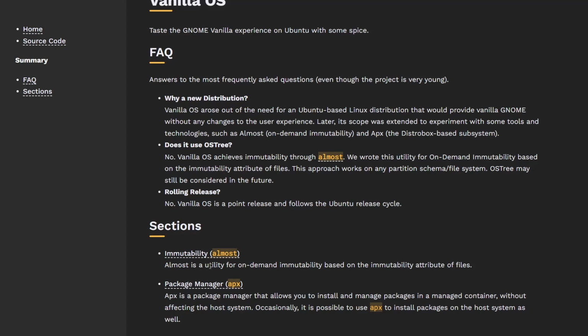Almost. Almost is a utility for on-demand immutability based on the immutability attribute of the files. So basically what it's saying is you can have your system locked down, but then turn it off temporarily to make changes that you need to make, and then go back and lock it back down, and you're good to go. Now, they do have the package manager, APX.